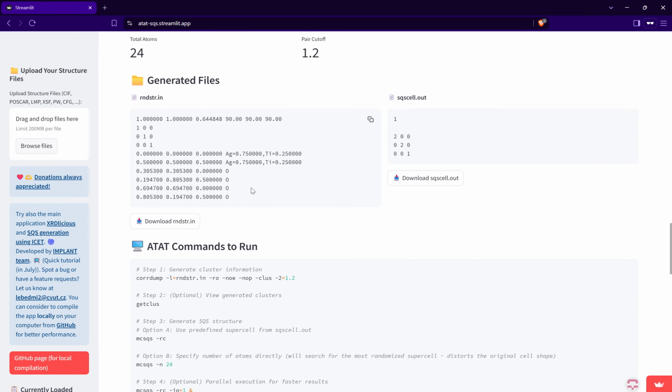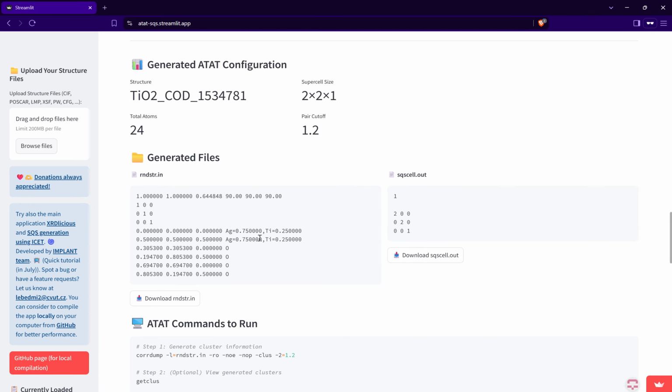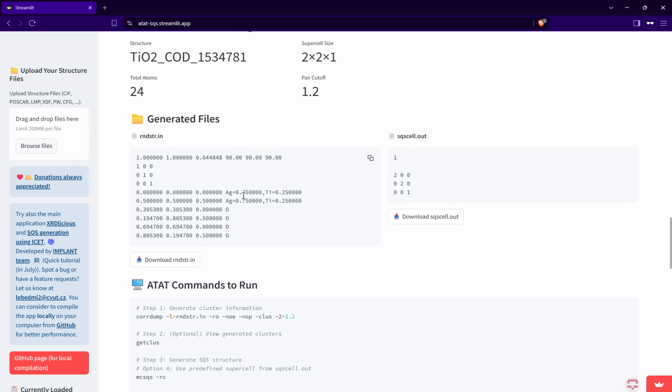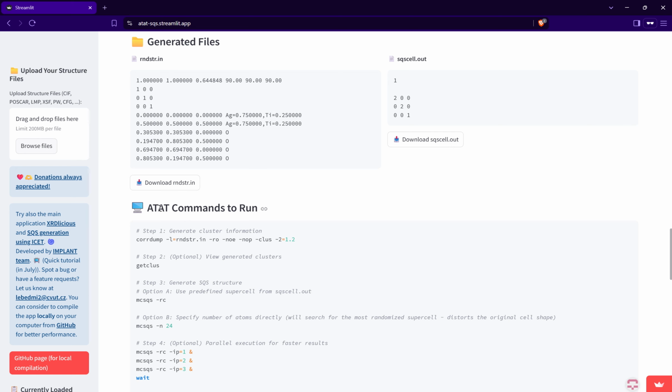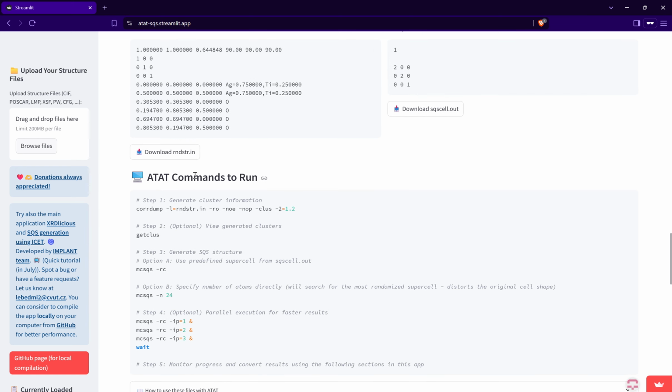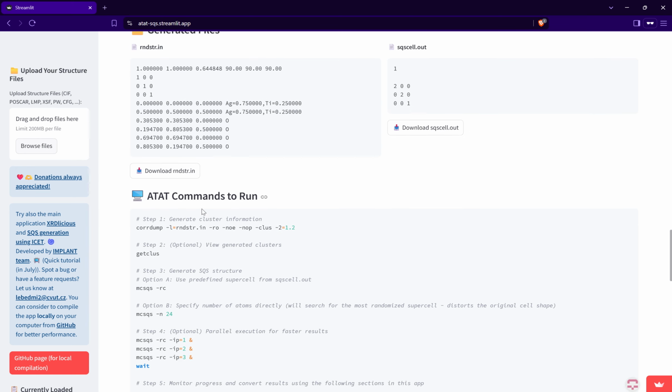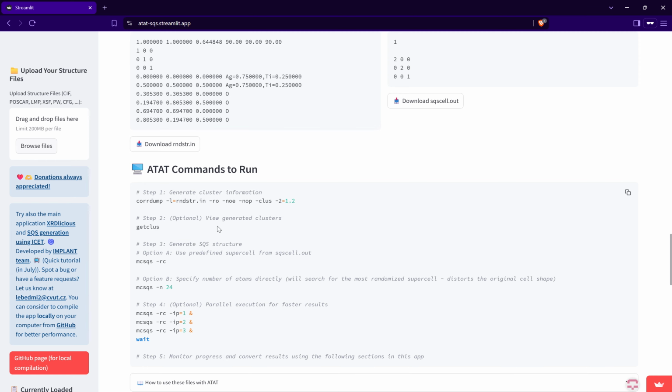Okay, so these are the 2 files that I need, or if I want to search for any supercell, the most randomized supercell, without fixing the shape, I just need this file. And here it's also an overview of how to run the search using the ATAT.